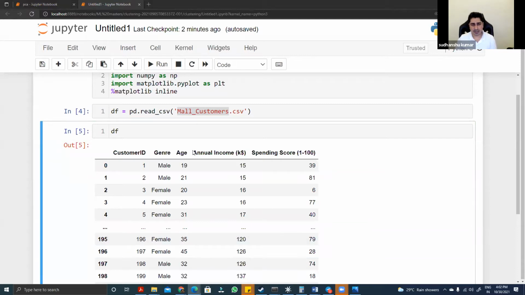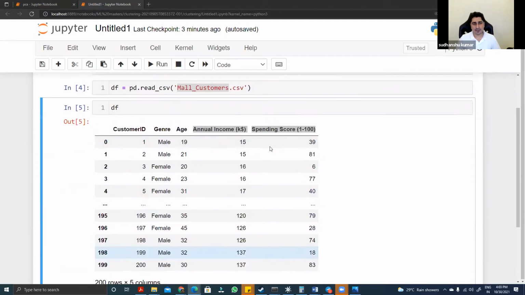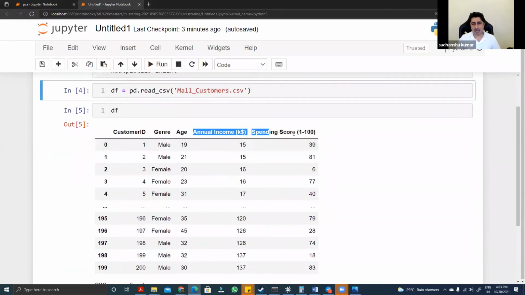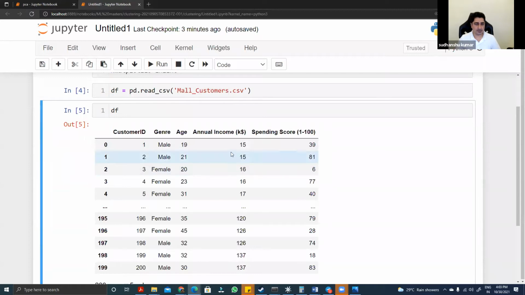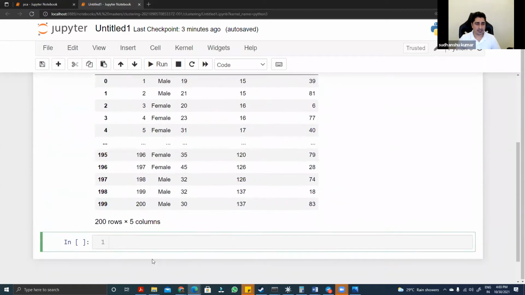Let's suppose we consider annual income and spending score, and based on that I would like to offer a credit card. If your annual income is this much and your spending score is this much, then let's take this particular credit card. So first of all, I'm supposed to select this annual income column and this spending score column from the data frame.